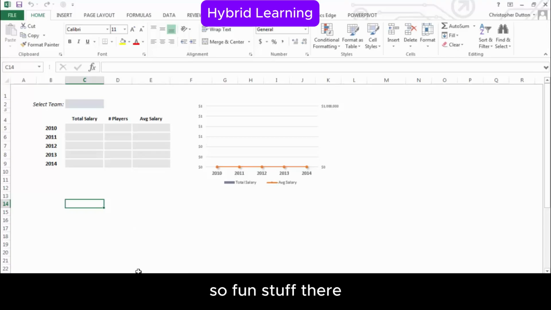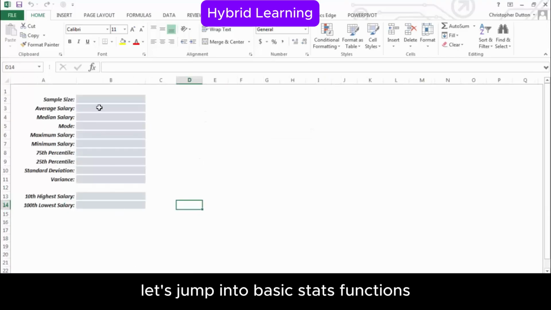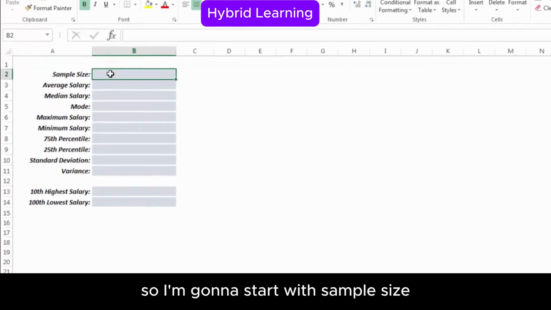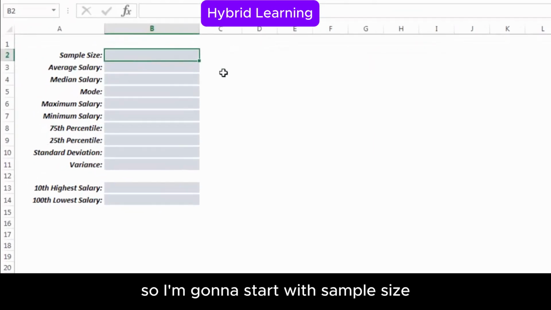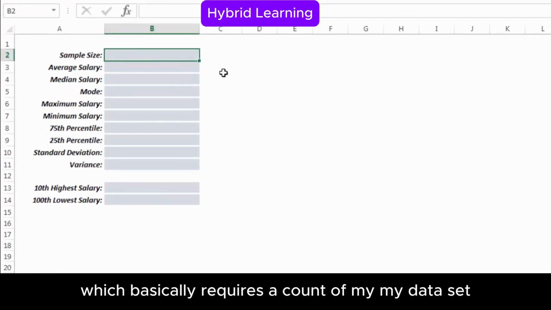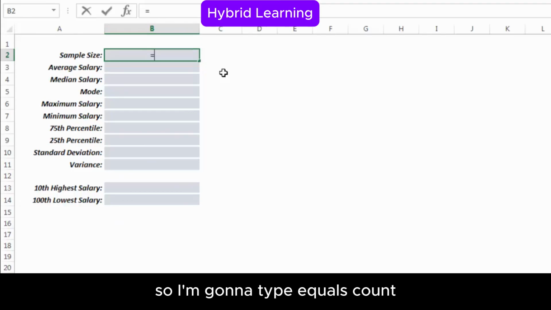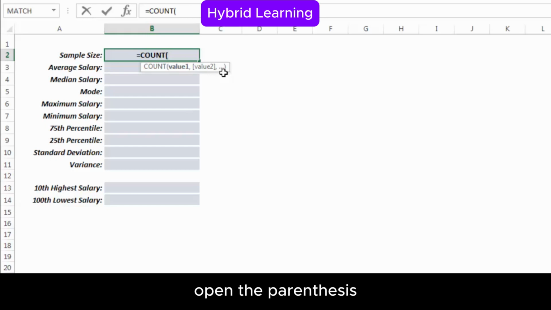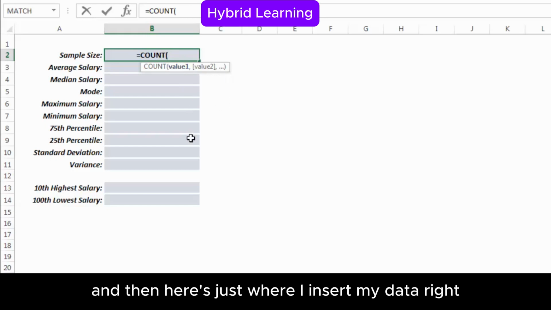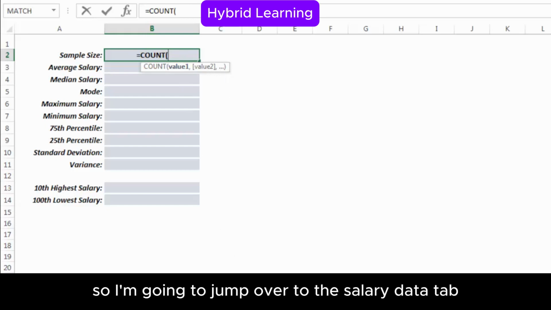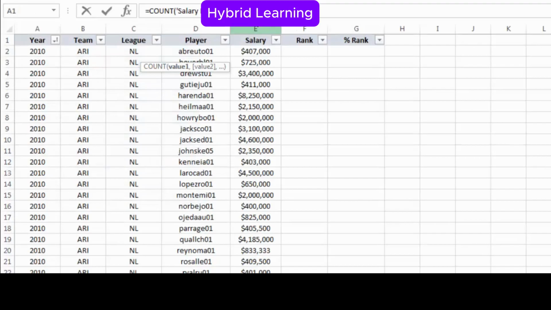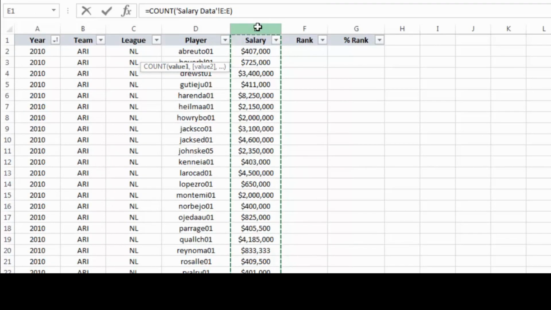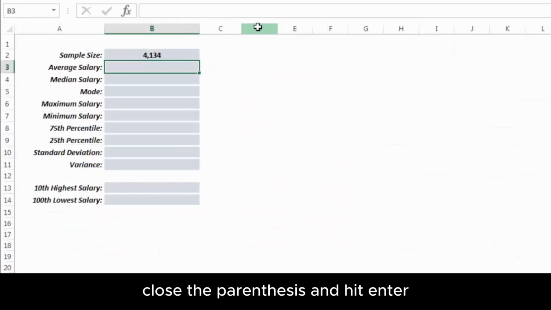So fun stuff there. Let's jump into basic stats functions and just populate these cells. I'm going to start with sample size, which basically requires a count of my data set. So I'm going to type equals count, open the parenthesis, and then here's just where I insert my data array. I'm going to jump over to the salary data tab and select the entire column E, which is my salary column. Close the parenthesis and hit enter.